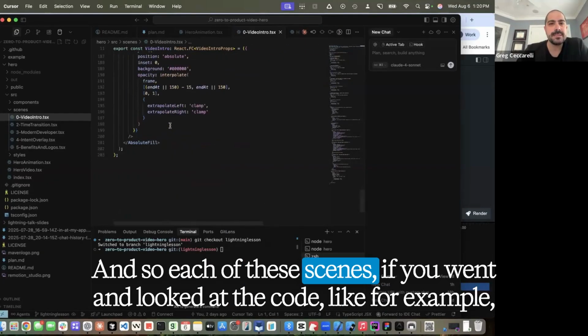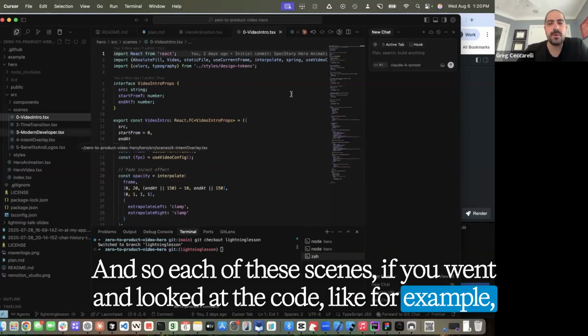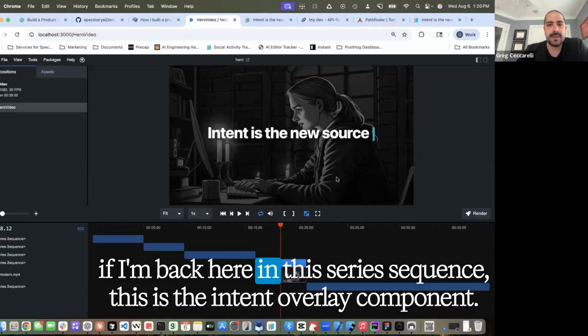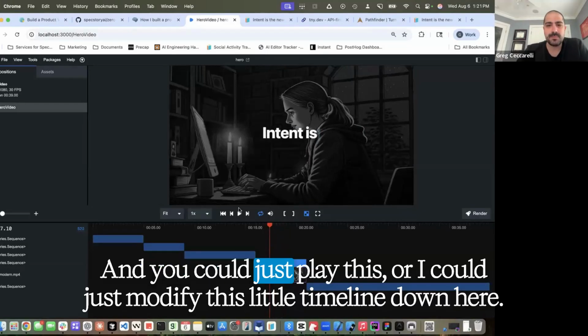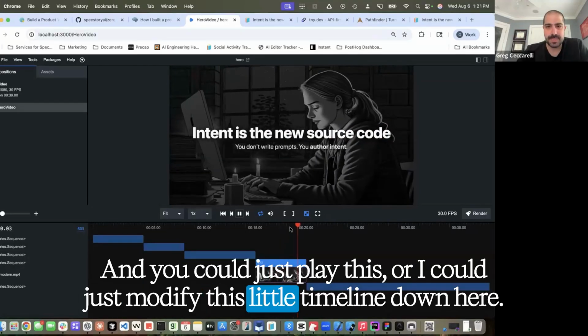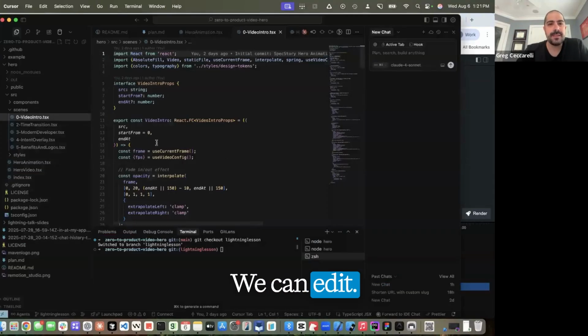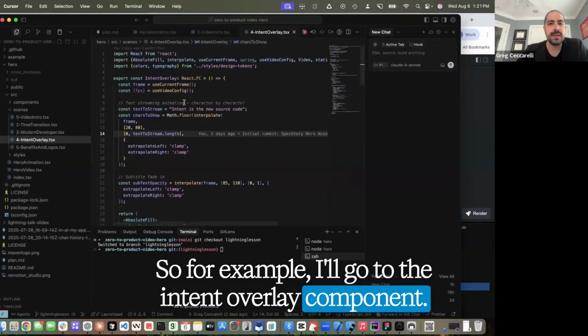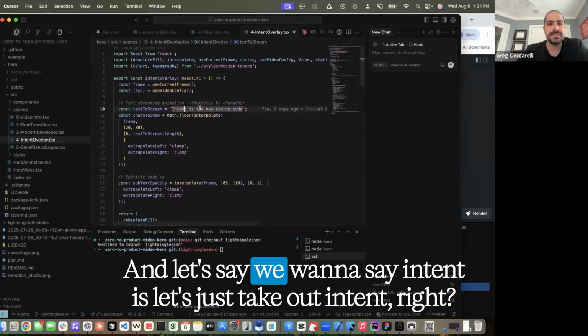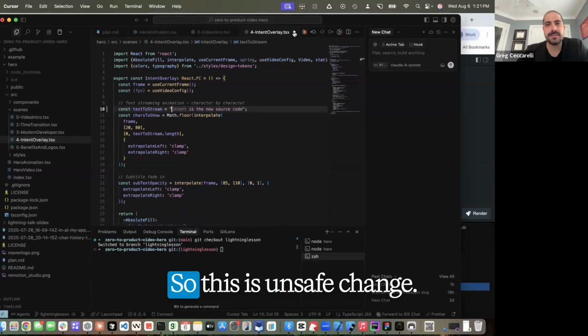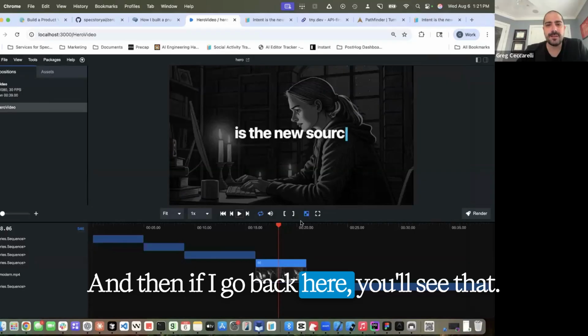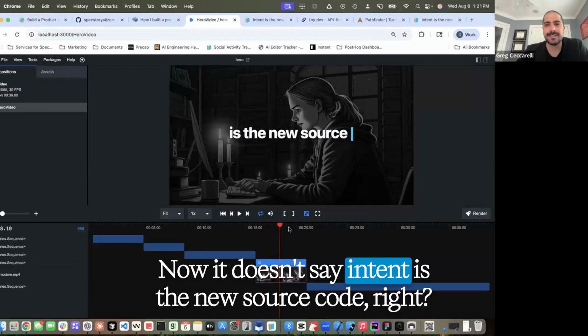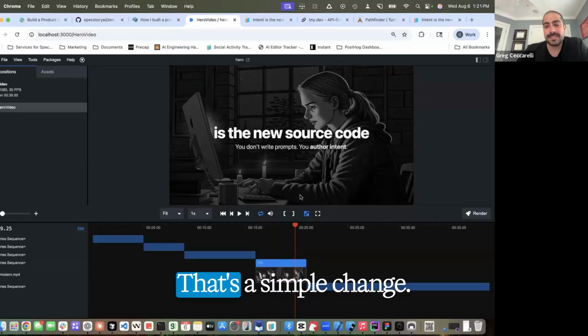And so each of these scenes, if you went and looked at the code, like for example, if I'm back here in this series sequence, this is the intent overlay component. You could just play this, or I could just modify this little timeline down here. We can edit, and then you can see the changes live. So for example, I'll go to the intent overlay component, and let's say we want to just take out "intent", right? And I'll save this file. So this is an unsaved change. And then if I go back here, you'll see that now it doesn't say "intent is" in the new source code, right? That's a simple change.